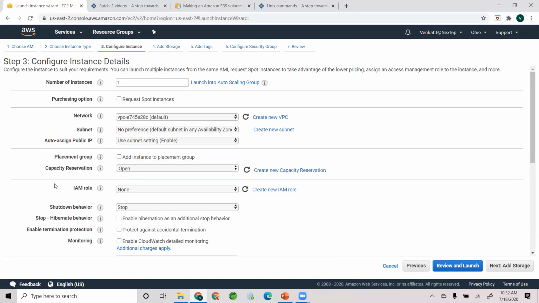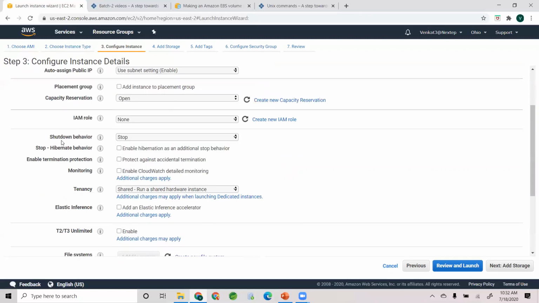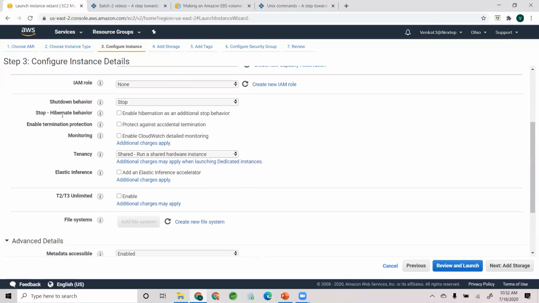Subnet setting is also enabled. So placement group, I'll not worry about. I'll not explain this right now. Capacity, I will not explain any of this. The shutdown behavior. When you stop your instance, do you want to terminate it or do you want to stop it? Well, I want to stop it because when I stop it, I can start it and get all of my instance back without losing my data. Does it make sense? So I want to stop it.